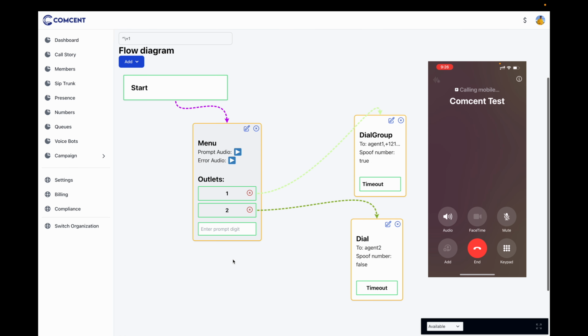Now, let's call the number to see this configuration in action.